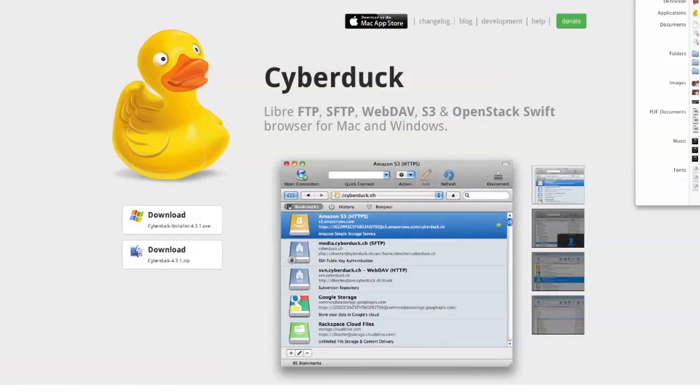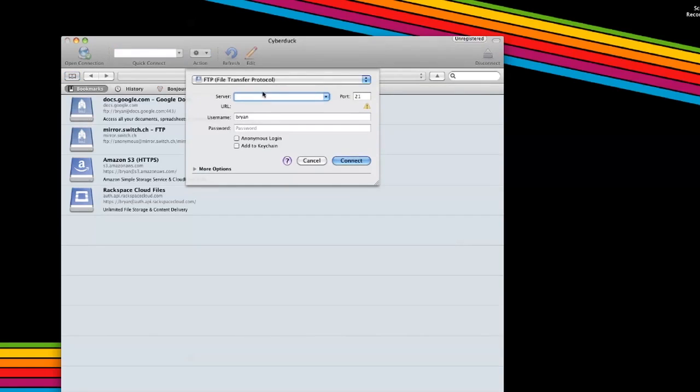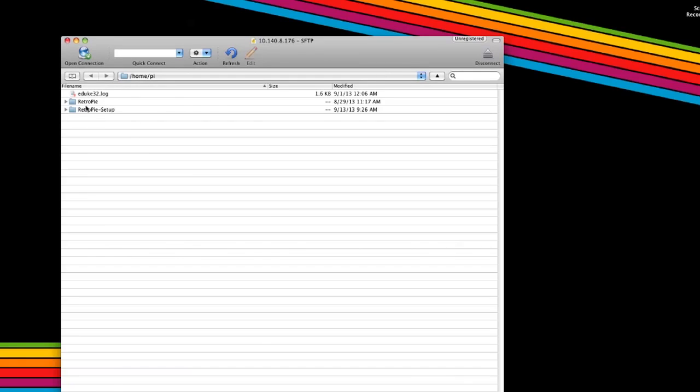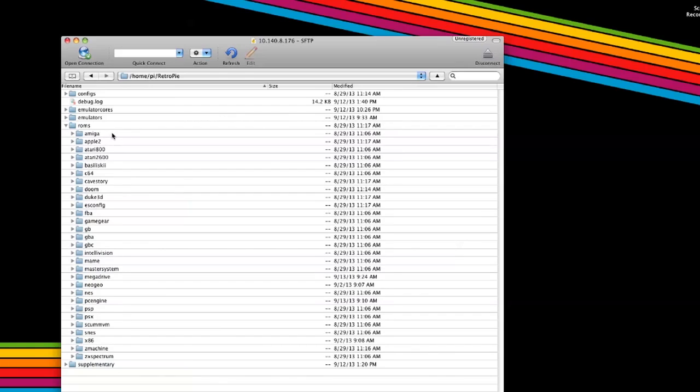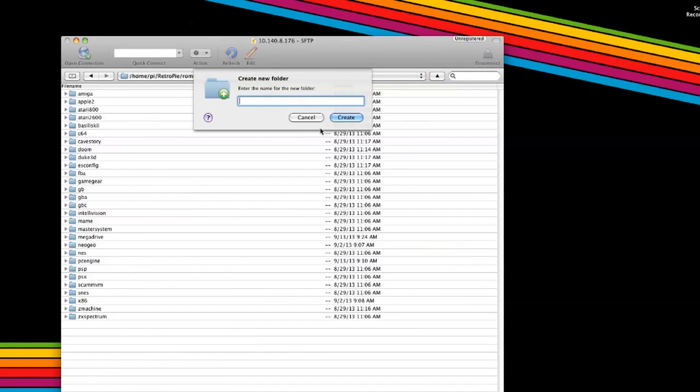And the FTP client we're using is Cyberduck, and you'll want to go into Quick Connection, SFTP, then the server number that you got from looking at when you typed in ifconfig. And then the default user is always pi, and the default password is always raspberry, all lowercase. Then navigate to your retropie ROMs. I only want to see the Sega, the NES, and the Super Nintendo.